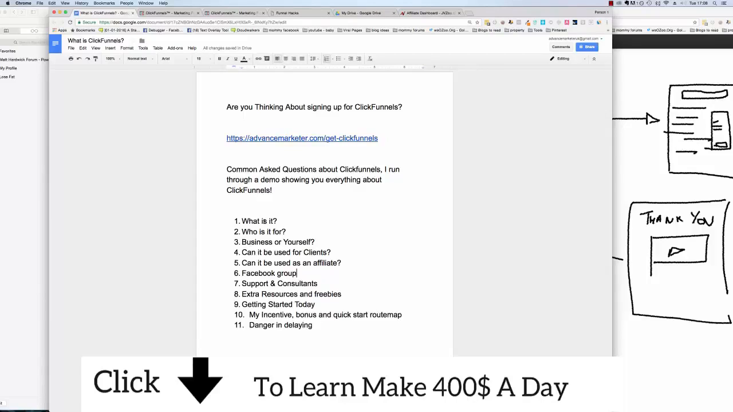You would look at these and say, okay, what is it? I pretty much covered it and showed you. You can build funnels very easily. You can change your pages. Don't worry about hosting, don't worry about designers. You can do all of it yourself very, very quickly, and that's a big thing. It saves you so much time.